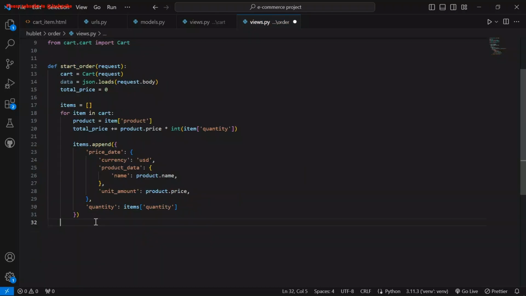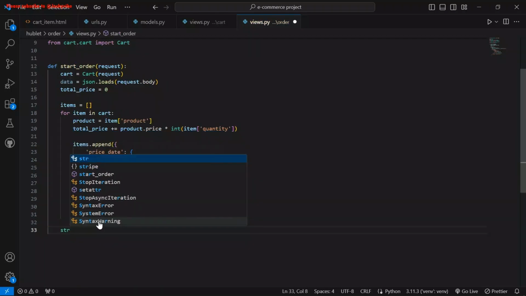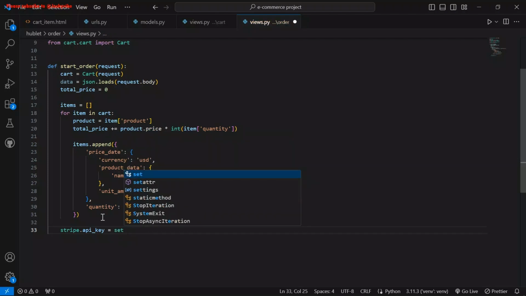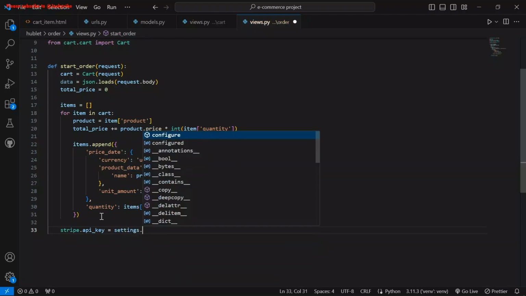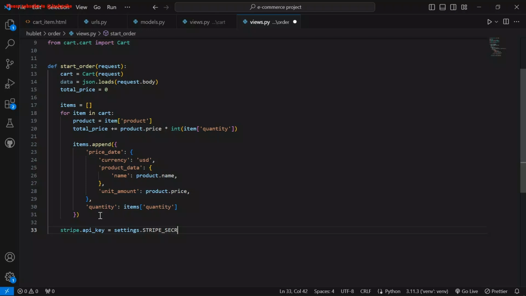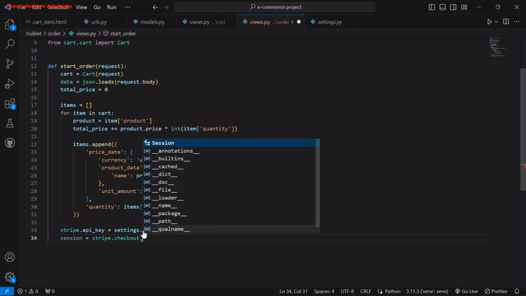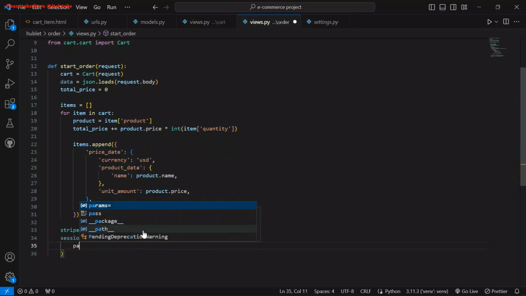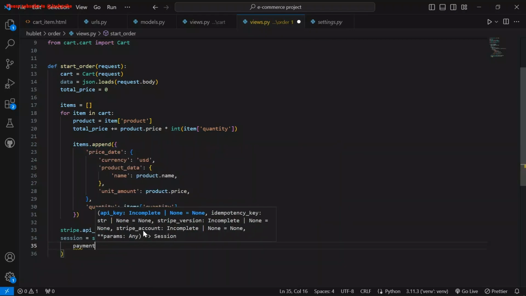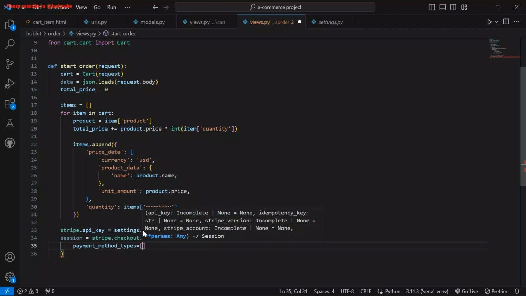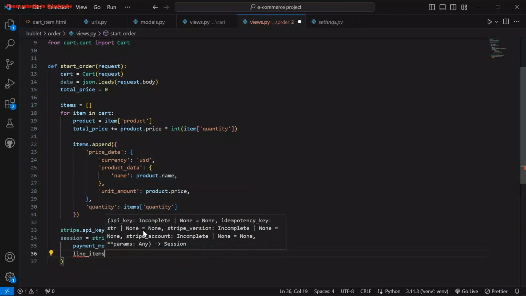We'll set item. We'll add our Stripe API key. Now we'll import the secret key here: settings.stripe_secret_key. Next we set session equal to stripe.checkout.session.create. We'll add a payment method types equal to card. Next line_items, we'll set it equal to items, comma.